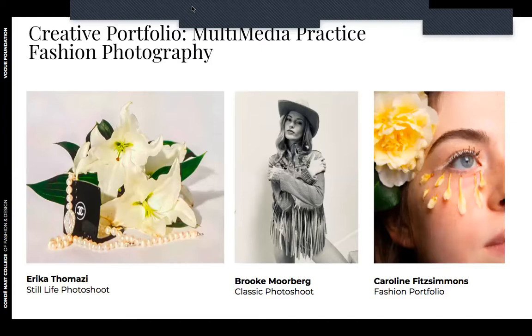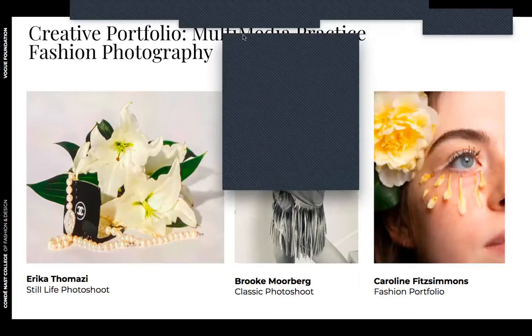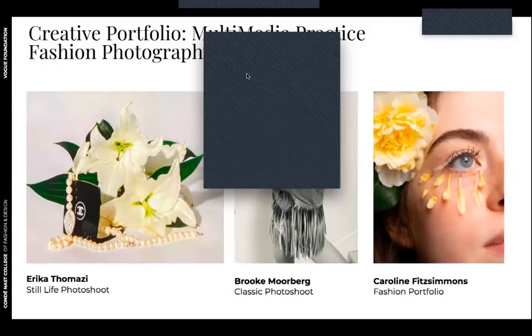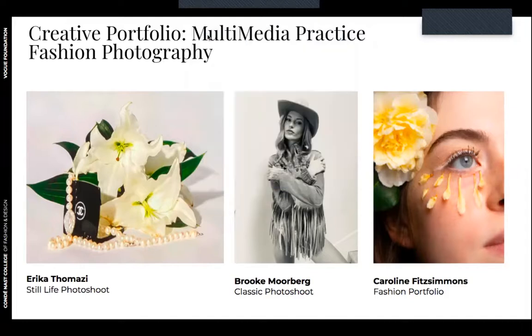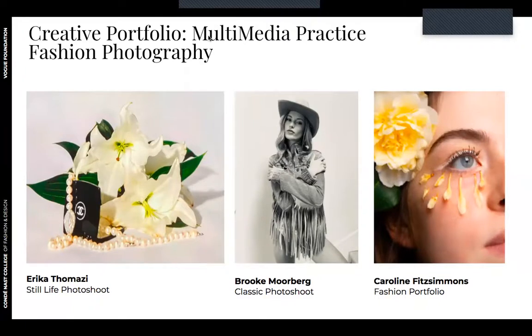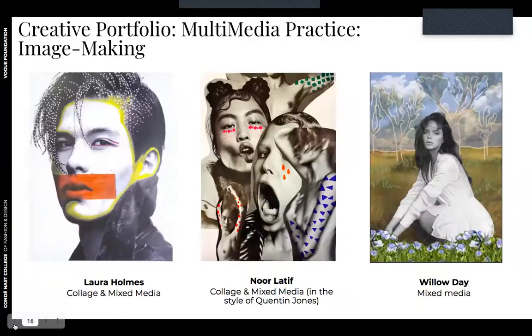I said to them at the time, you can see it as a negative, but also you can see it as a challenge. When these things happen, you can actually show your level of creativity by overcoming the challenges. And I think they really rose to the challenge last year, and they have this year as well, I must say. And then on the far right, we've got a shot from Caroline Fitzsimmons for a fashion portfolio, where she concentrated on beauty products and created a website devoted to beauty, yoga and lifestyle, which was pretty amazing.